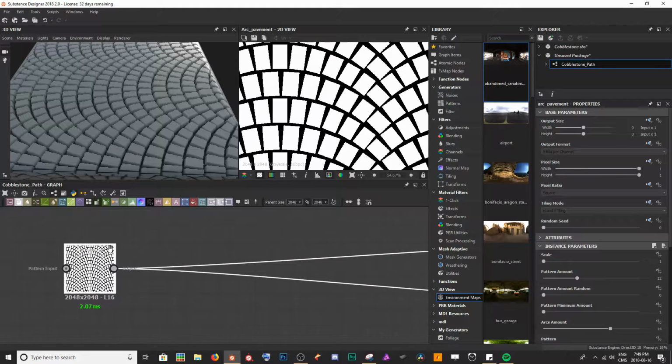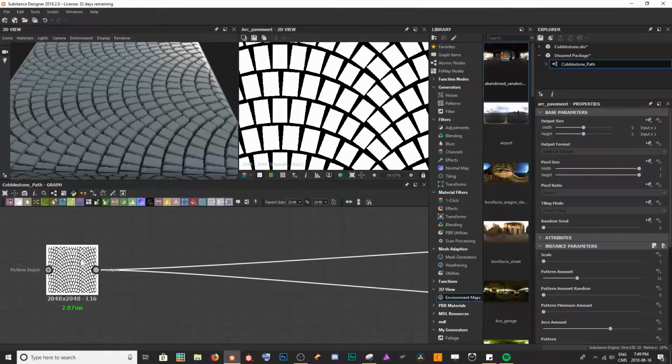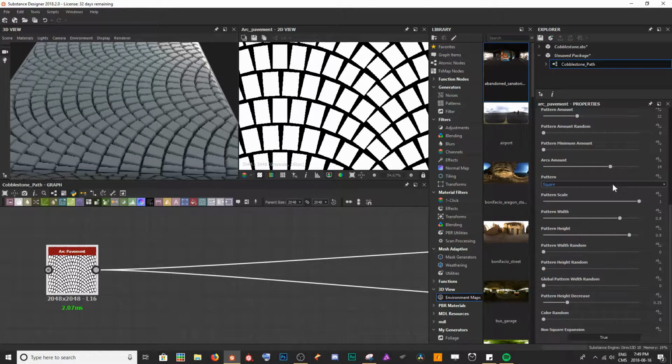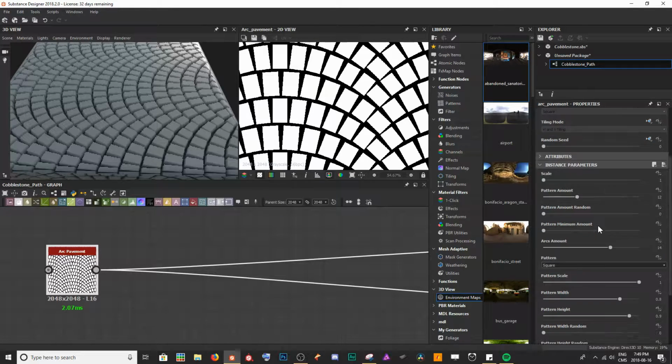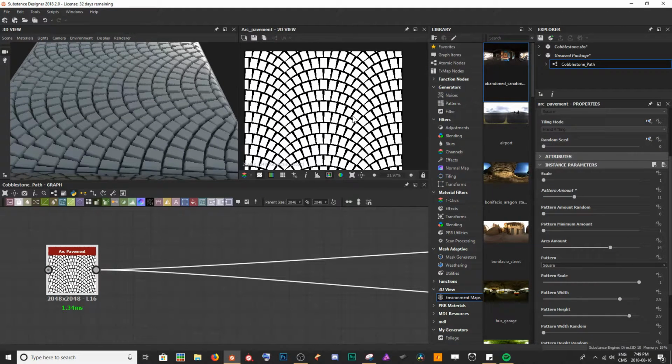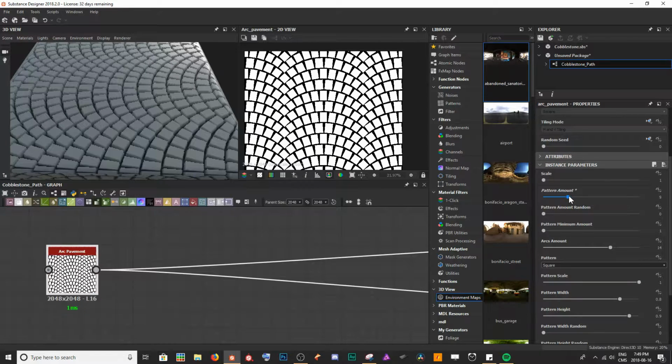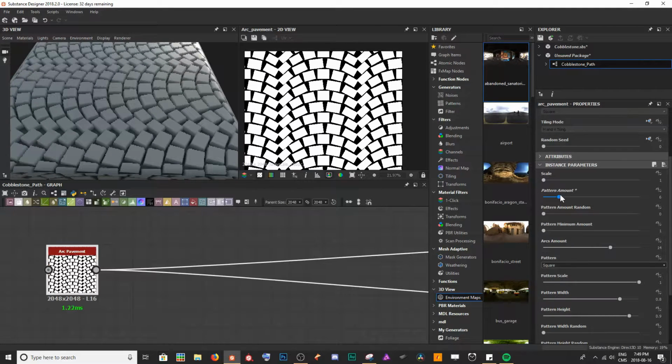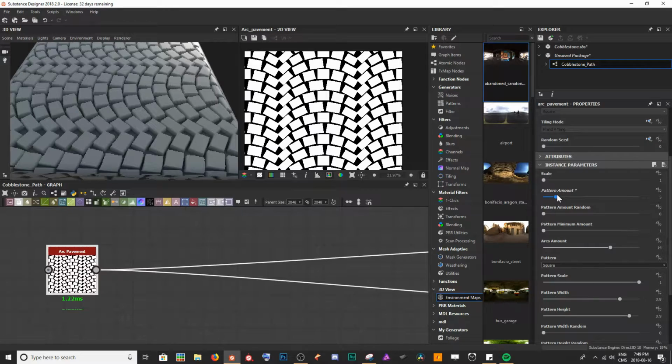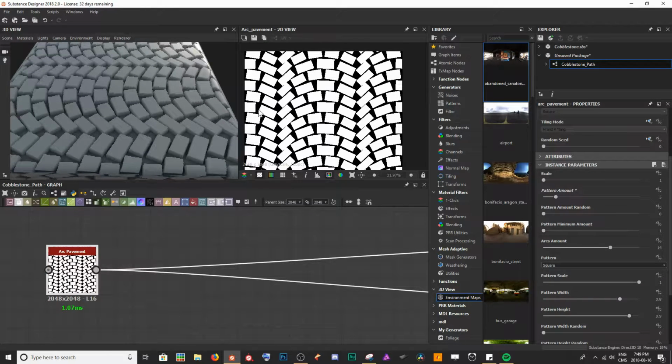All right, so coming over to our arc pavement here, we get a ton of different parameters that we can play around with. And so the first one I want to do is I want to take the pattern amount down. And so this is just going to decrease the amount of squares or tiles that we have across our arc. And you can see I'm going to bring it down to something like 5 because we want low numbers for right now for the initial stage, because the next stage we're going to use an edge detect. And it's going to get pretty messy if we have too much geometry.